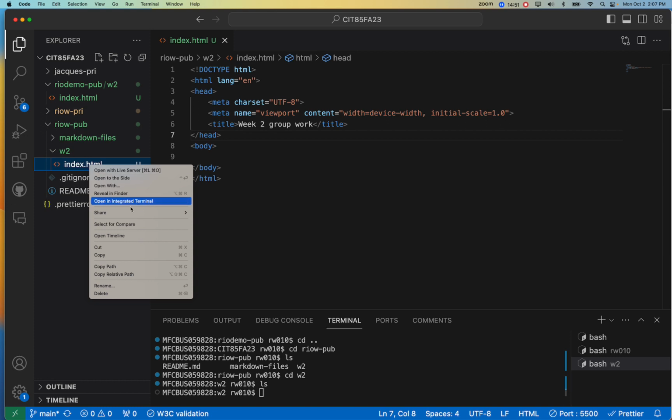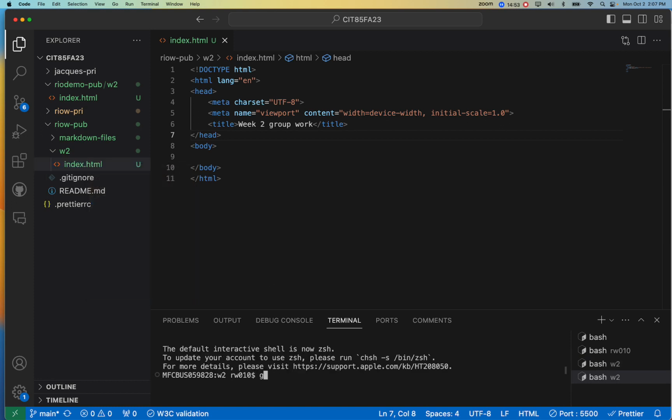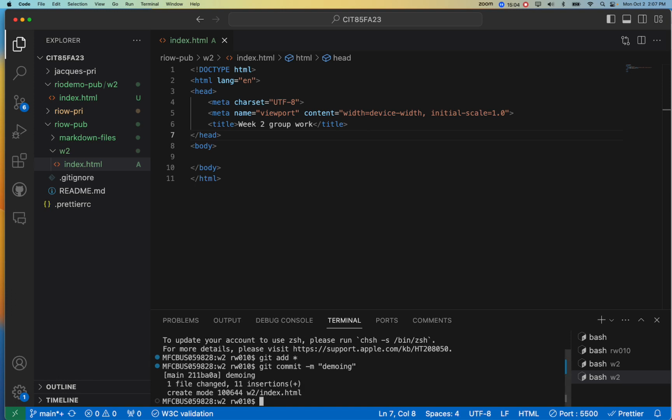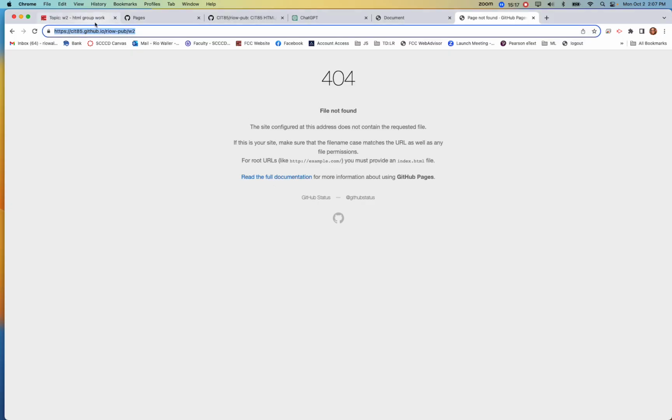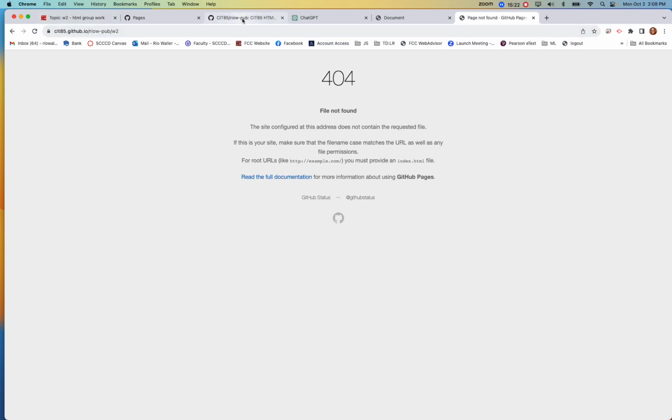I'm going to do the version control, git add star, git commit -m demoing. Okay, and then git push. Remember, you can do those 3 commands. It's not until you want to see it on GitHub or on the website that you need to do this step.